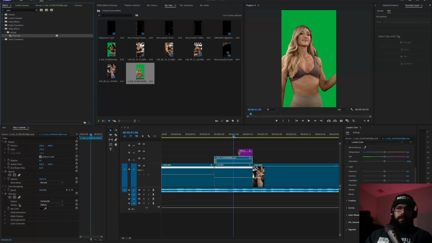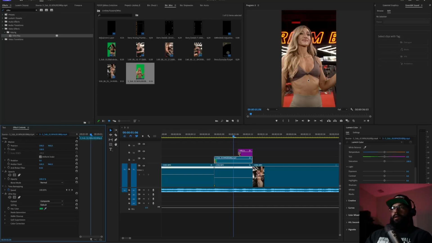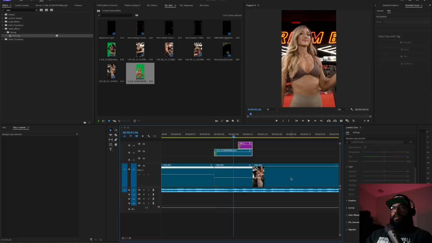Right here in the effects panel under Ultra Key, you're going to see this eyedropper. Click on the eyedropper and then just click on the green area. So you're just going to come over here, click on the green area, and it will take out the green area.